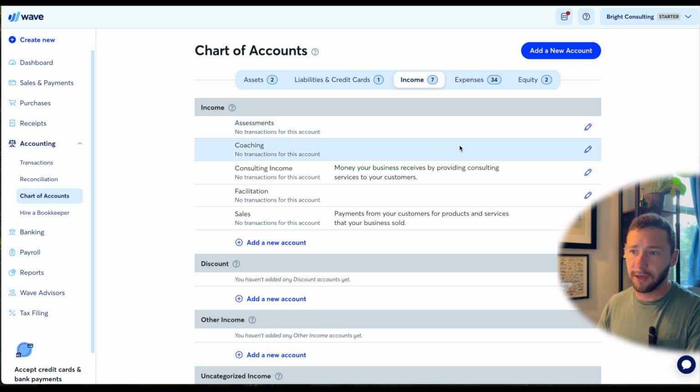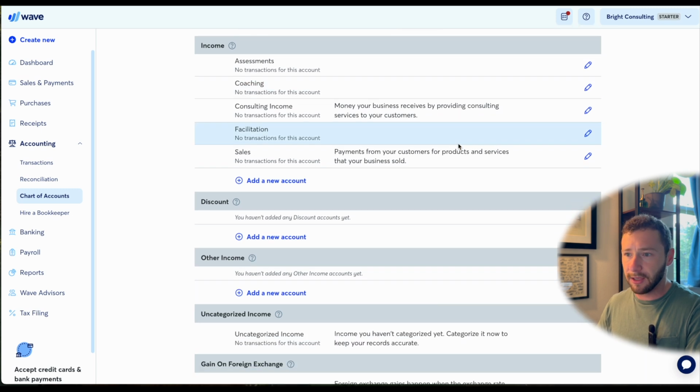This is also where you might be tracking discounts or other types of income if your business makes interest money off of any loans it makes or the money that sits in the bank account. That's going to be tracked here.